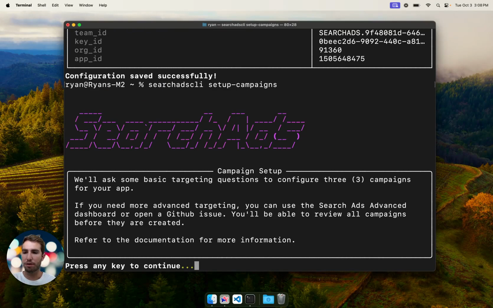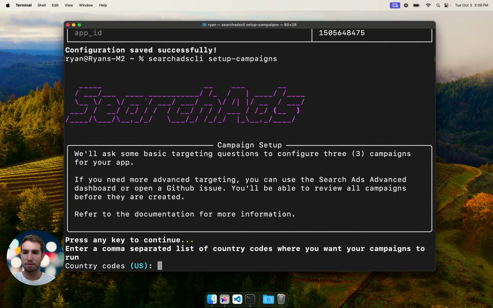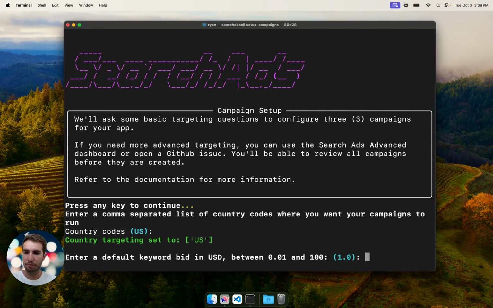And now the setup wizard will walk me through the information needed. So the first question is the country code. The default here is US. If you wanted to run campaigns for a certain region, like US, Canada, and Mexico, I could do a comma separated list here. For this, I'm just going to use the default value US.